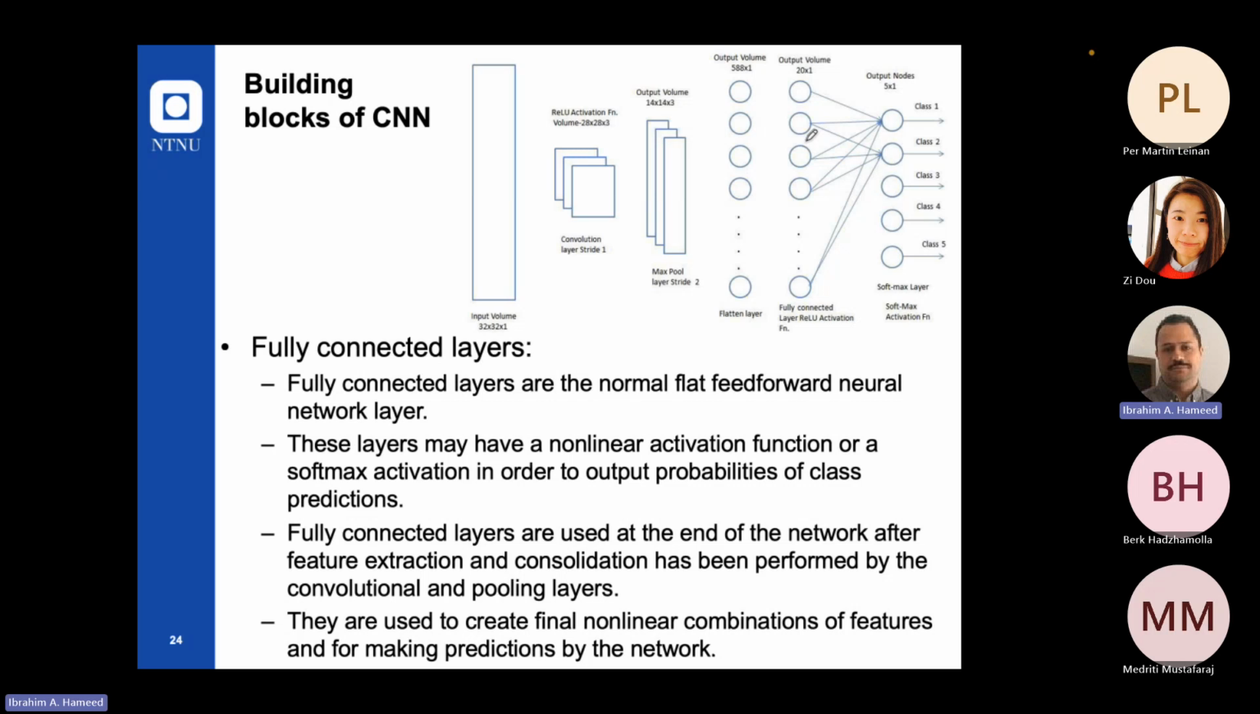At the end, we will have these fully connected layers, and these fully connected layers are the normal, flat feed-forward neural network. We know it. So here in this model, we are starting with the input volume. We will have some convolutional layers, followed by max pooling layers, correct, and so on. And at the end, we will have a feature map.